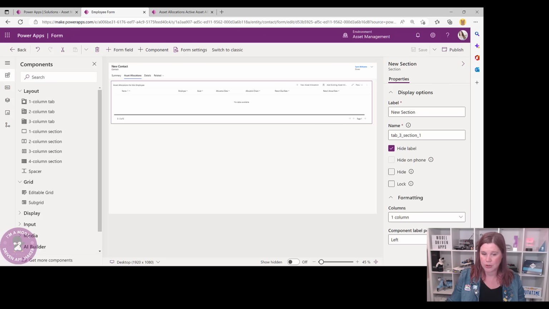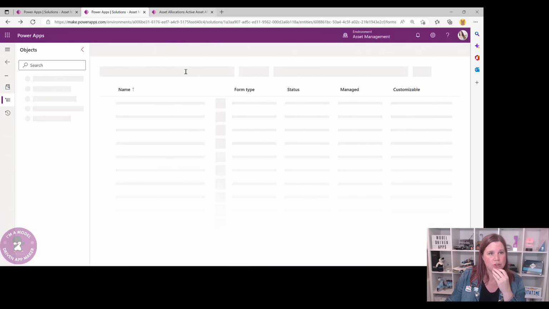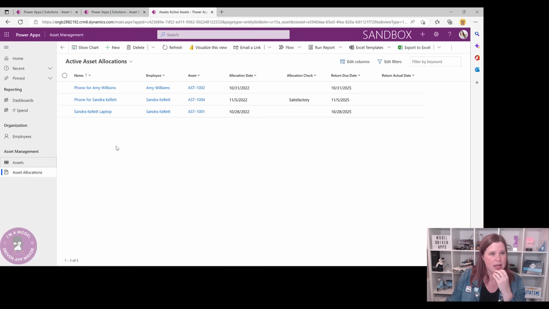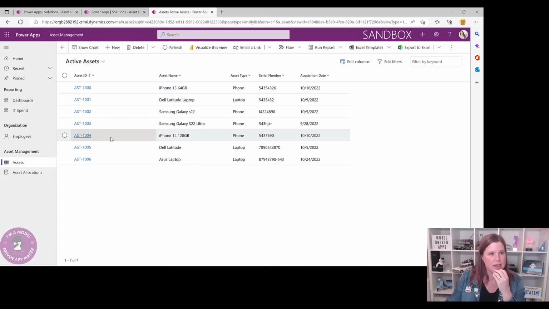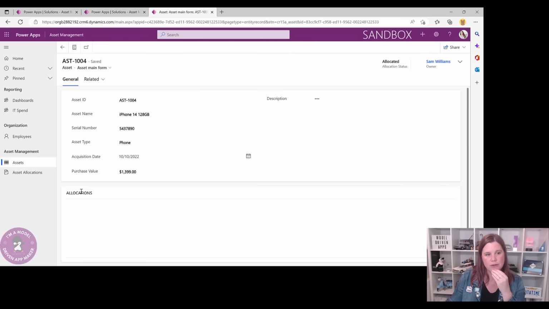One more thing we're going to do with subgrids is we're going to add the asset allocation subgrid to the asset, because I want to see for the asset what is the history. And we'll go back here. I'll just show you where I'm going with this one. So in the assets, we had a list of the related allocations. So you'll see I've got it here.